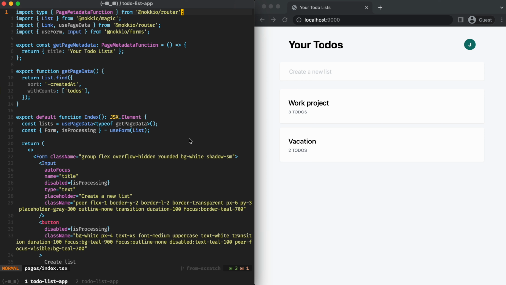Nokkio. So far, we've been using the getPageData API. When you define getPageData, Nokkio waits for that data to resolve before rendering begins. In some cases, this makes sense because the entire page relies on that data, or the metadata of the page relies on it, or both. But if you'd like to defer the loading of your data, Nokkio Magic also provides suspense-capable hooks instead.